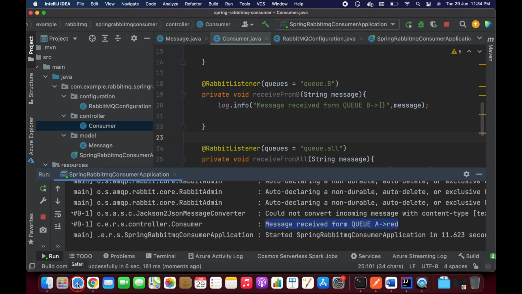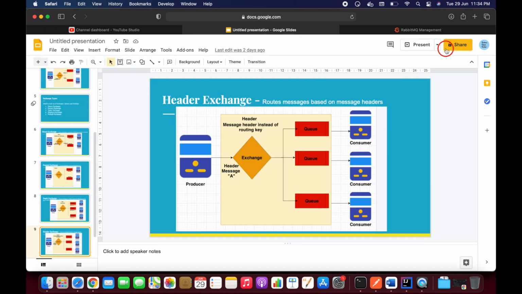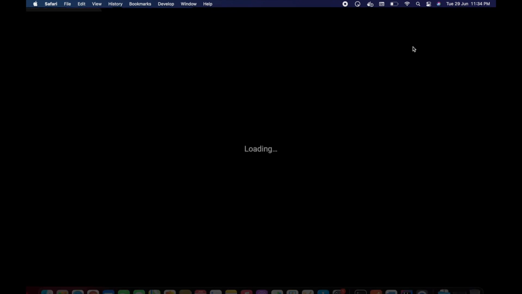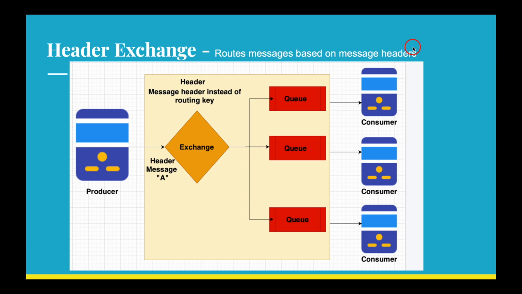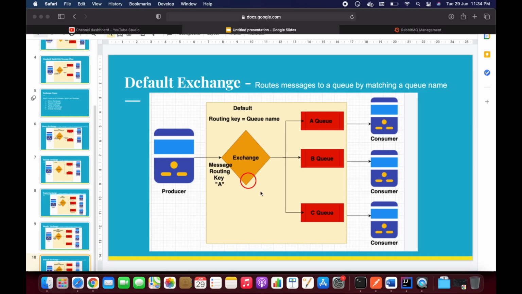Now I'm going to talk about the default exchange. Let's open our PPT here. The default exchange routes the message to the queue by matching a queue name. So if you send a message with routing key equal to A, then it will send the message to the queue A. So the routing key equals the queue name. Let's open our code here.